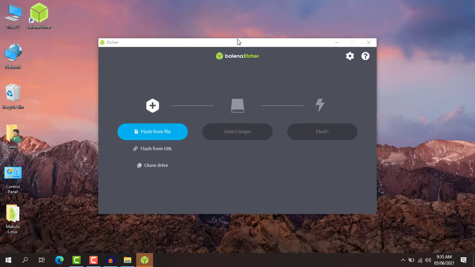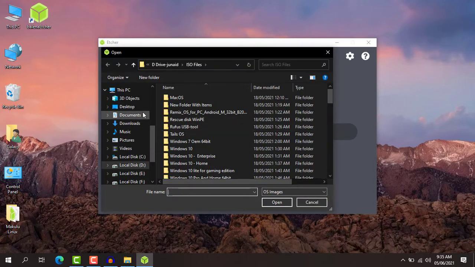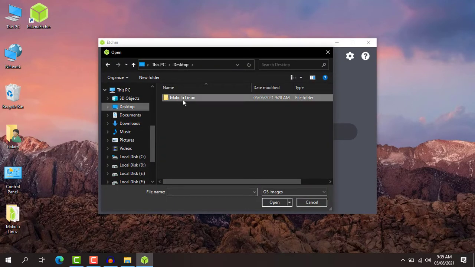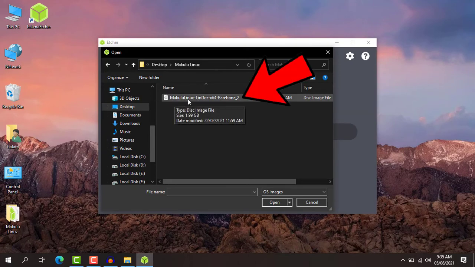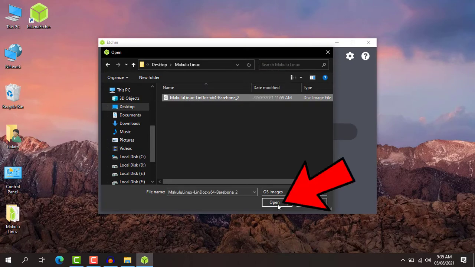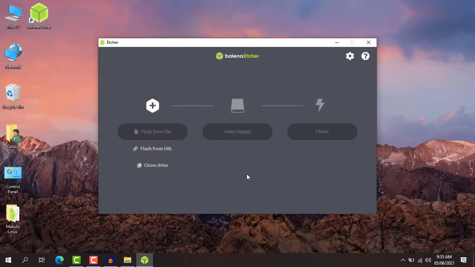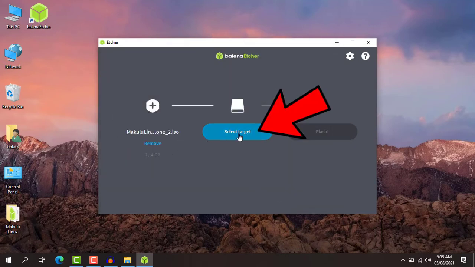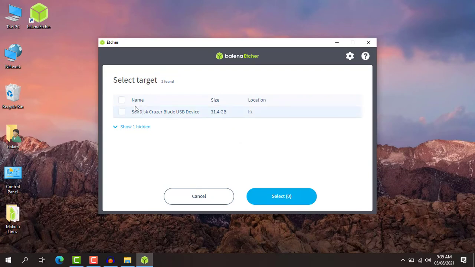Once Balena Etcher is open, click on Flash from File and navigate to the location where you downloaded or pasted the ISO file of Makulu Linux. Now click on the ISO file. Now click on Open. Now the file is loaded. Now click on Select Target, and here you will have to select the proper USB device to avoid data loss. As you can see here, my USB drive is SanDisk, so I select it by ticking the icon. Now click on Select.